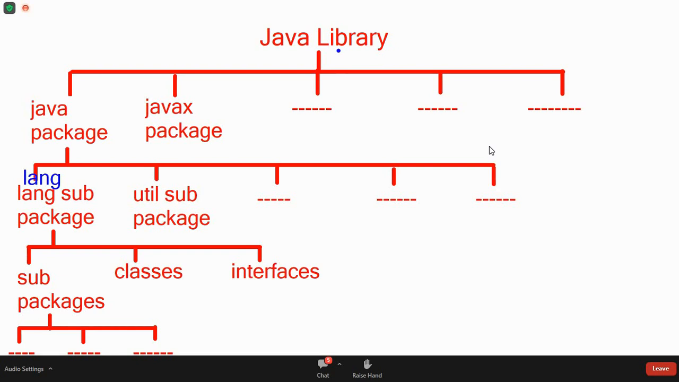So the Java library is organized in the form of packages: java package, javax package, Jakarta package, sun package, sunw package, Oracle package, org package, omg package. Many are there. Again, any package if you open, sub packages are there: lang, util, io, net, awt, applet, swing, like that. So many are there. Again, if you open, classes, interfaces, again sub packages, classes, interfaces. Like this, many levels of the library are there.